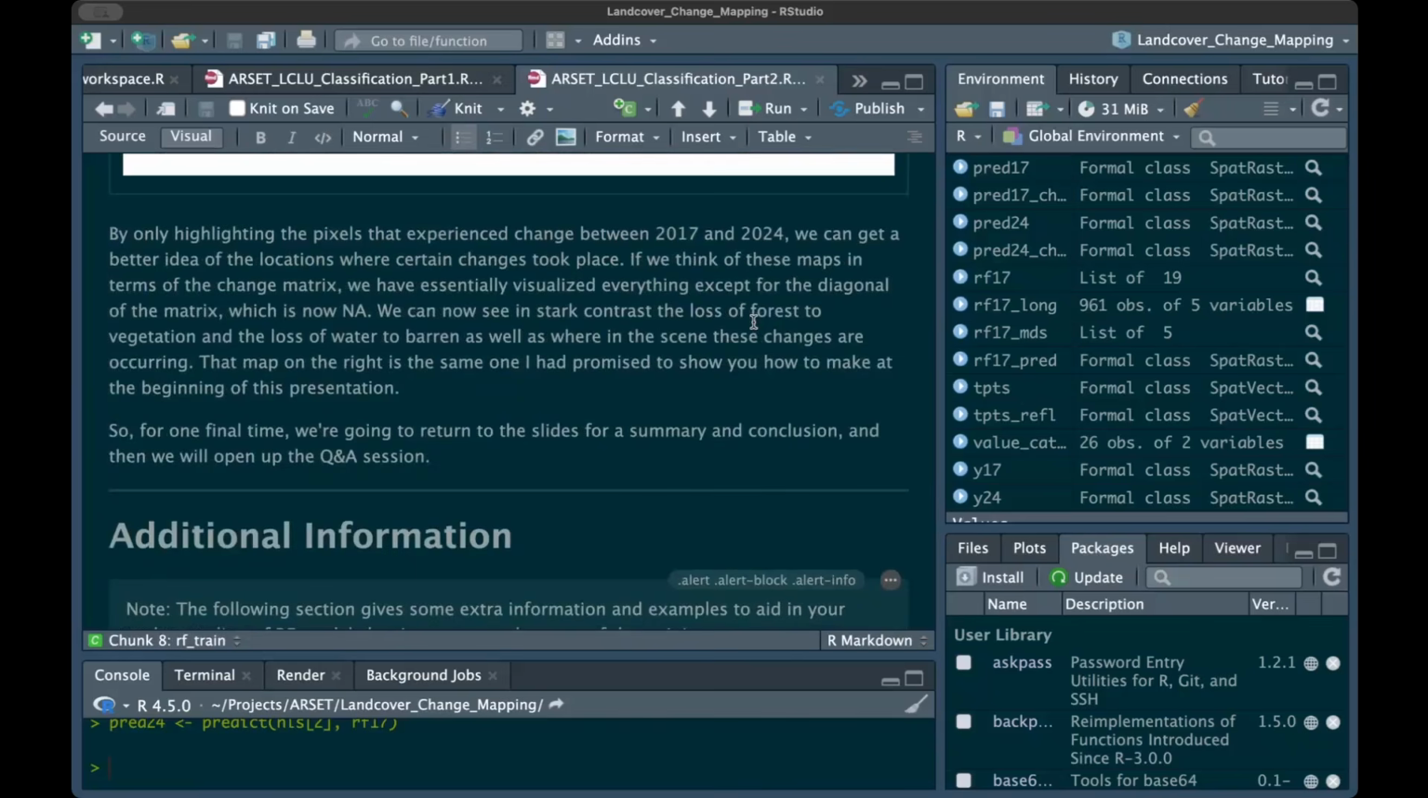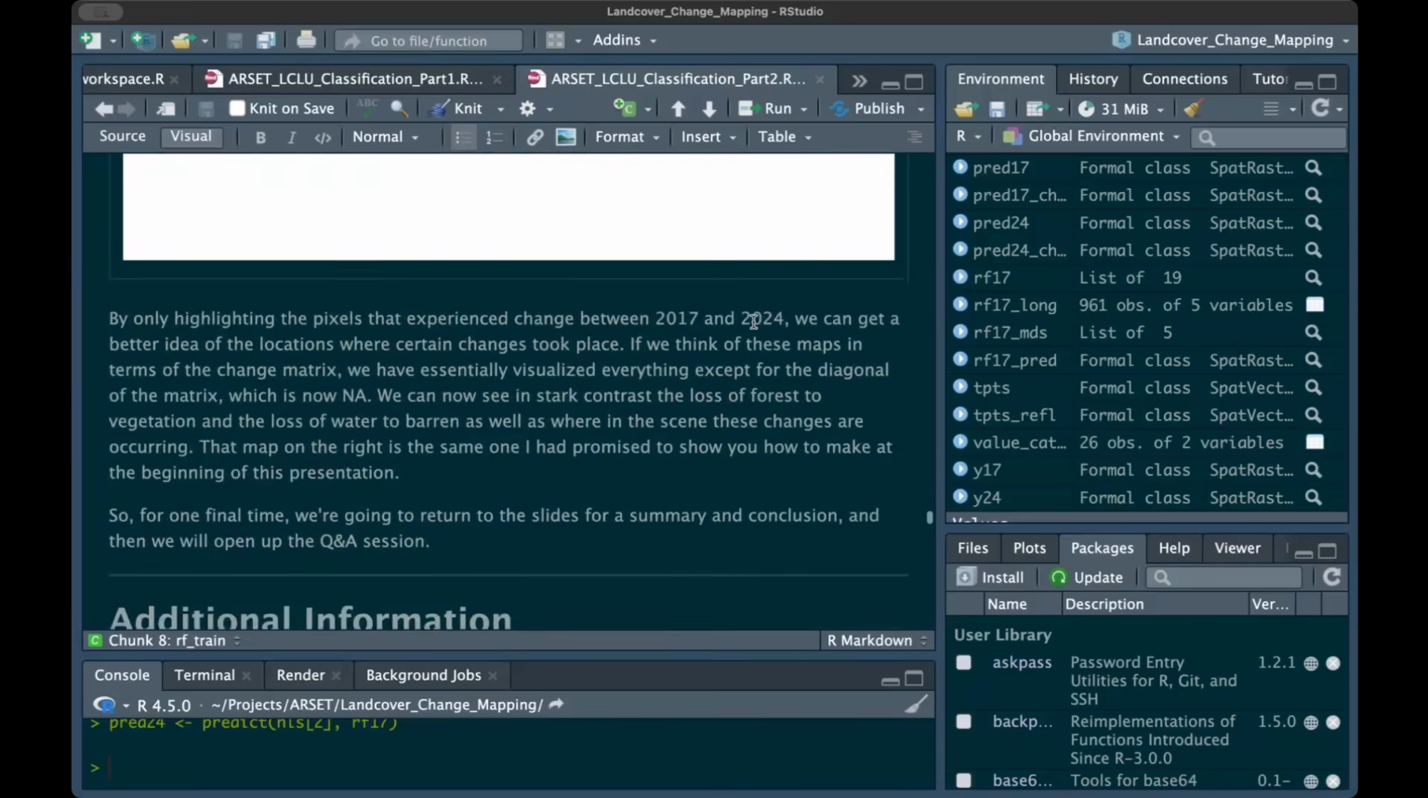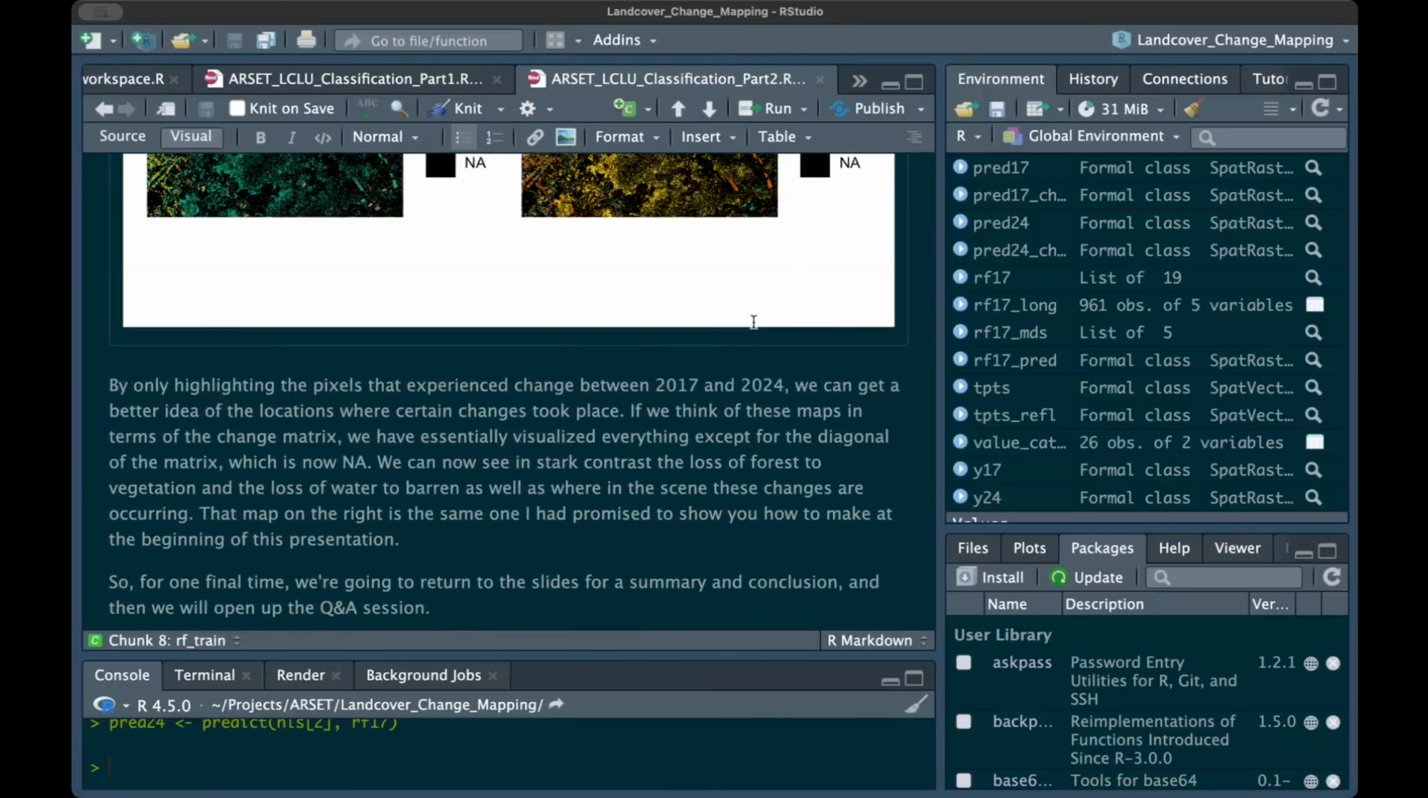By only highlighting the pixels that experience change between 2017 and 2024, we can get a better idea of the locations where certain changes took place. If we think of these maps in terms of the change matrix, we've essentially visualized everything except for the diagonal of the matrix, which is now NA. We can see in stark contrast the loss of forest to vegetation and the loss of water to barren, as well as where in the scene these changes are occurring.